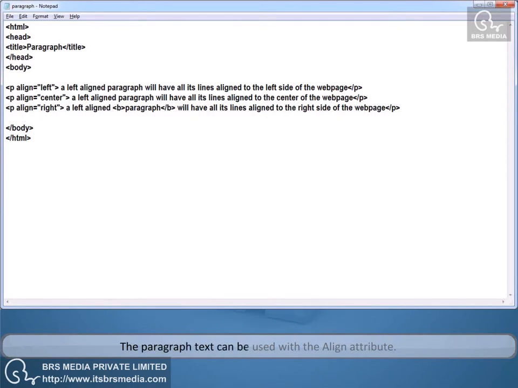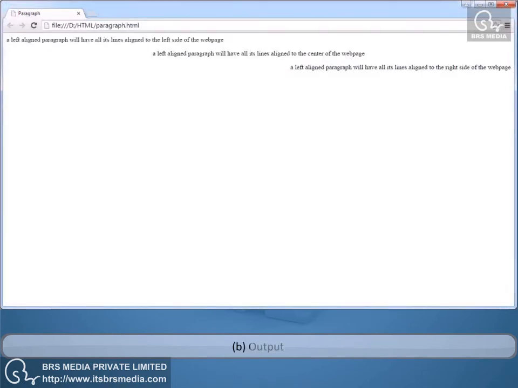The paragraph text can be used with the Align attribute. Align. This attribute allows you to align text of your paragraph to left side, center, or right side of your web page. The use and output of this attribute is shown here. A. Code. B. Output.